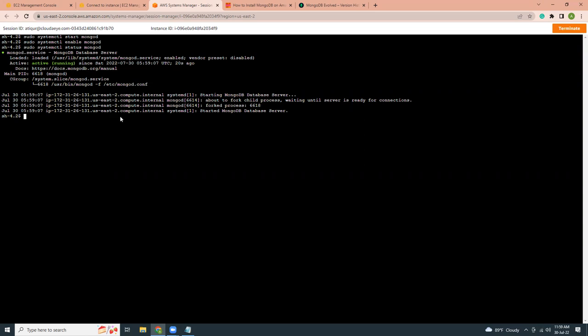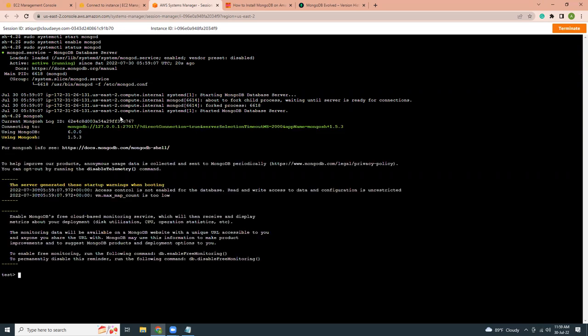Now I'm going to connect to that MongoDB server by typing mongosh. It will log into the local MongoDB server with port 27017, and then you can run some commands over there. So basically these are the basic things that you can do with Amazon Linux. It's pretty simple. I just installed MongoDB in just 5 minutes.